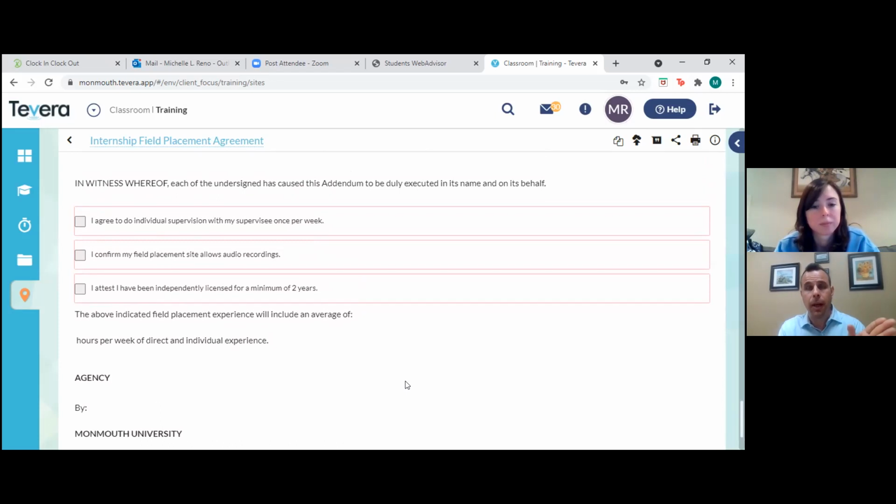As Michelle said, the beginning of the semester and the end of the semester is the term of this agreement, because you have to do a field placement agreement and all of this paperwork for every single semester you're going to do a practicum or internship course. So you need to do a new application and a new agreement every semester you're doing a field placement course. So fill out this agreement just for this semester, the beginning and the end.